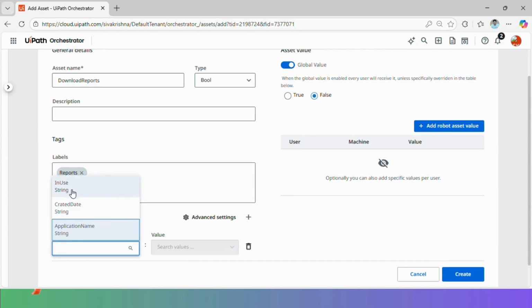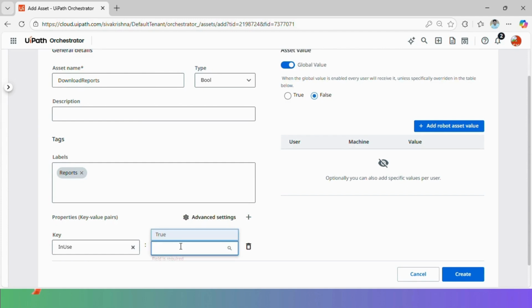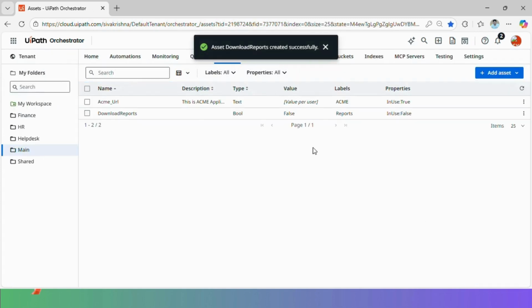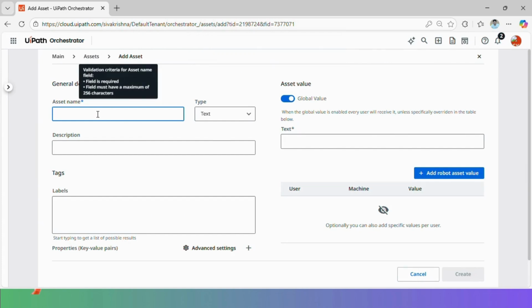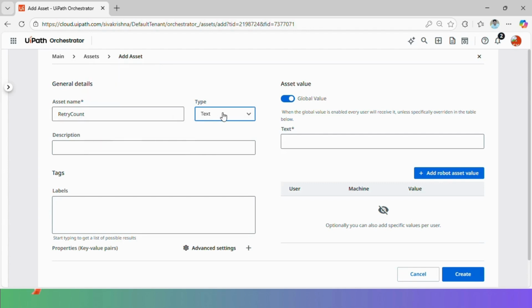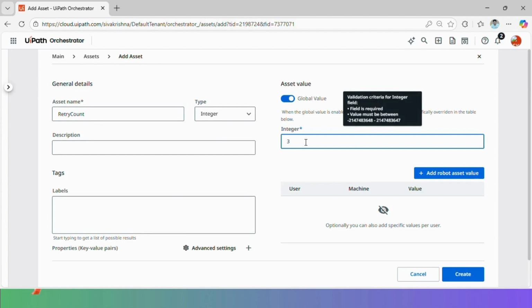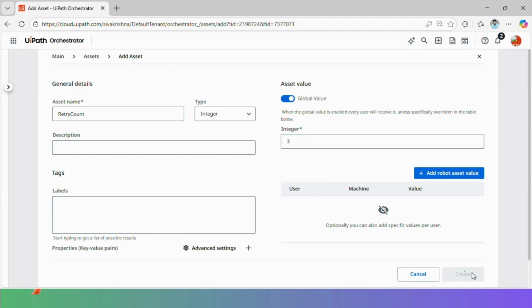So here I'm going to mention in use. I'm going to mention as false and click on create. Now let's create another asset for integer. So here I'm going to mention retry count, integer, and I'm going to mention the counter as 3, create.